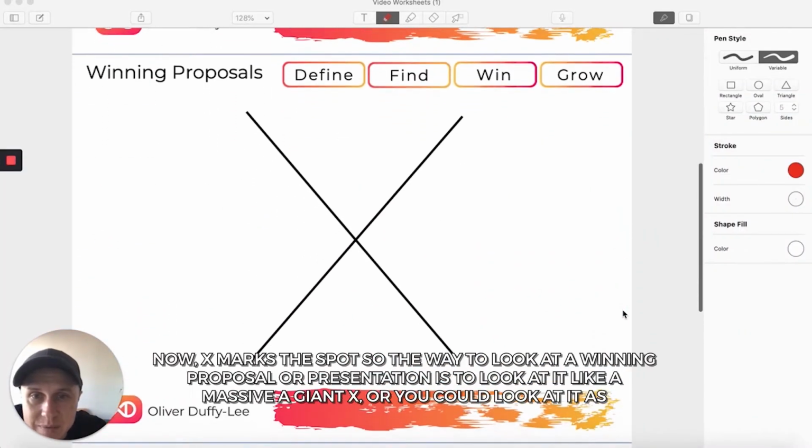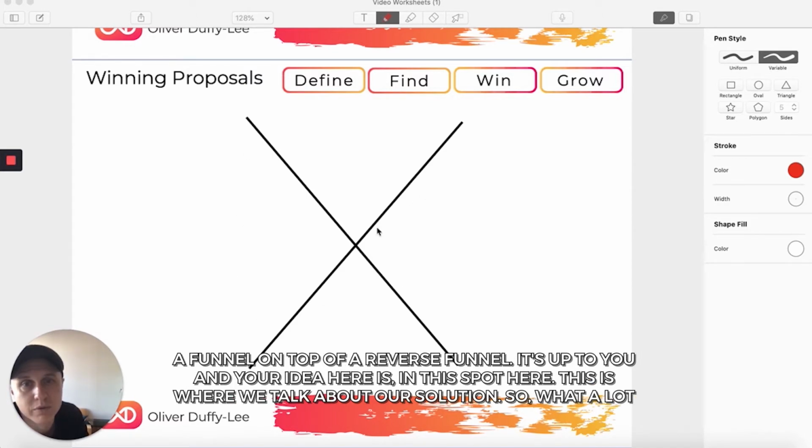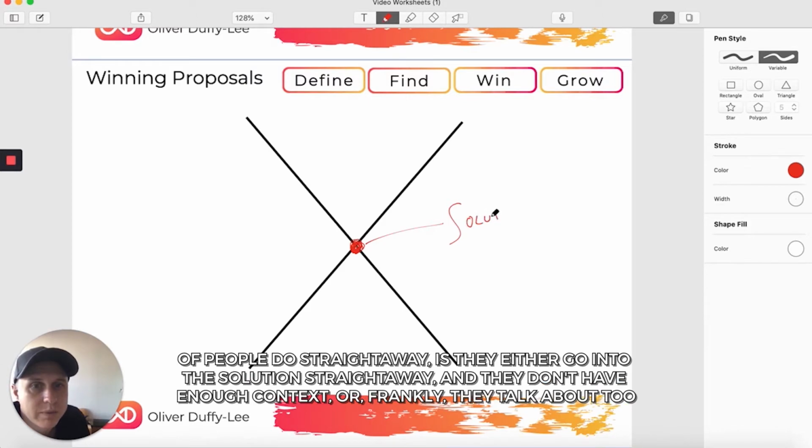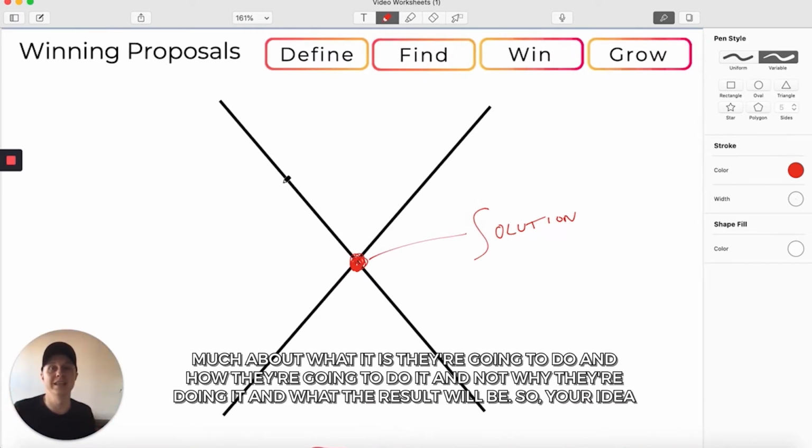So I just want to go down here. Now, X marks the spot. So the way to look at a winning proposal or presentation is to look at it like a giant X. Or you could look at it as a funnel on top of a reverse funnel. It's up to you. And your idea here is in this spot here, this is where we talk about our solution. So what a lot of people do straight away is they either go into the solution straight away and they don't set up enough context, or frankly, they talk too much about what they're going to do and how they're going to do it, and not why they're doing it and what the result will be.